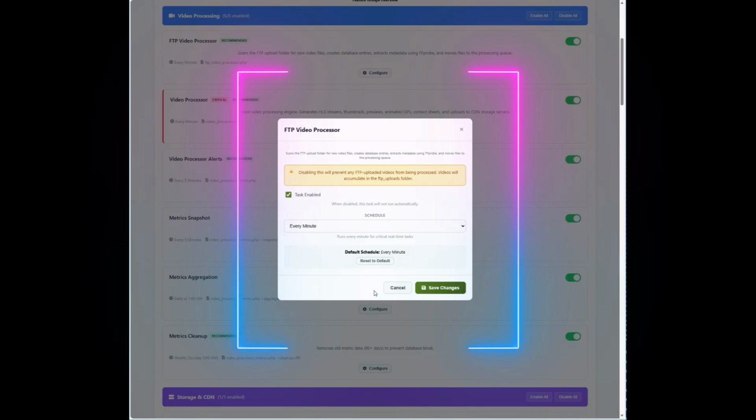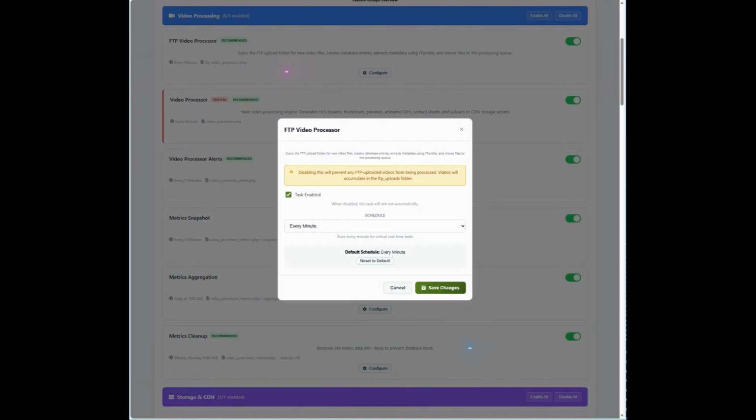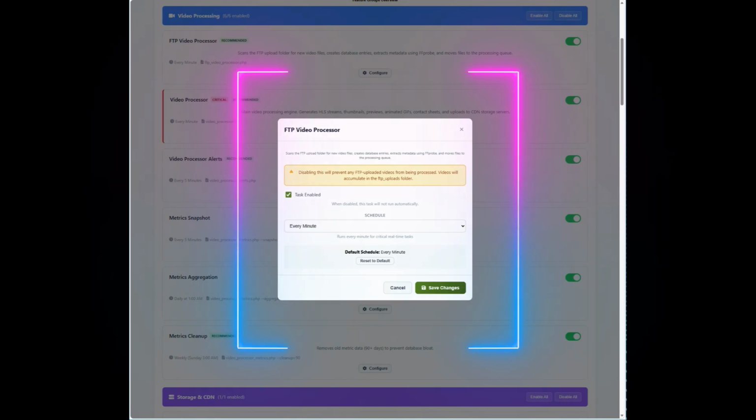At the bottom of the modal are two buttons, a gray Cancel button that closes without saving, and a green Save Changes button that writes your override to the database. The change takes effect on the next cron tick, usually within a minute.